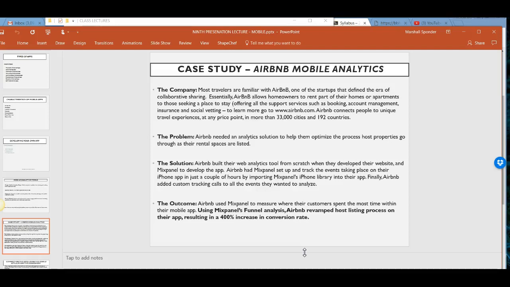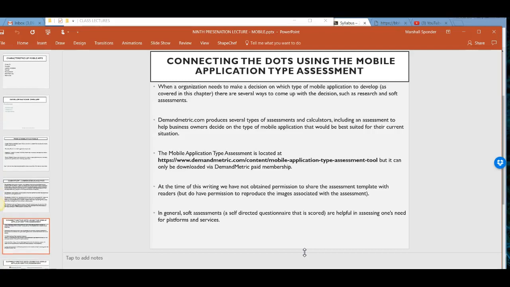They needed an analytics solution to help them optimize host properties as they go through the rental spaces, and they were looking more at the app. They built their web analytics tool from scratch, and then they measured the activity on each page of the app with Mixpanel. And it didn't take them that long to do that. And then they were able to get a 400% increase in their conversions based on what the analytics told them, which was, I guess, the perfect case.